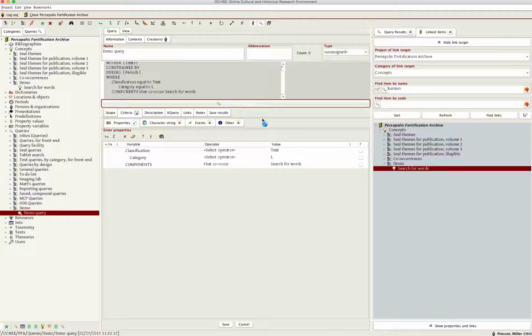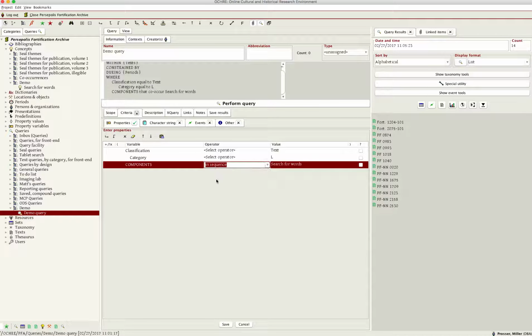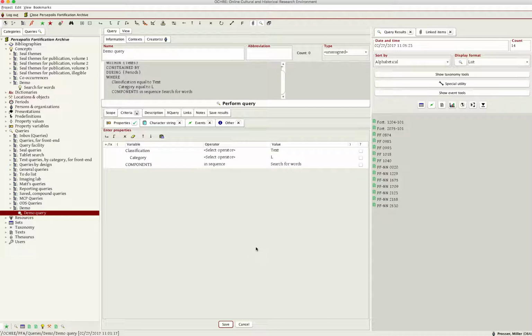And we just click the Perform Query button. So out of the 839, there are 14 texts in which those two words occur in any kind of order. So curious how many of those texts have the words exactly in the sequence.